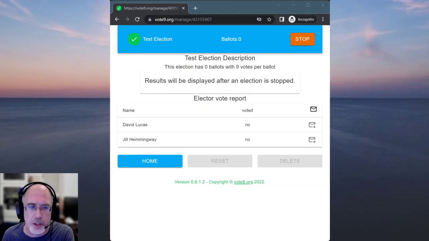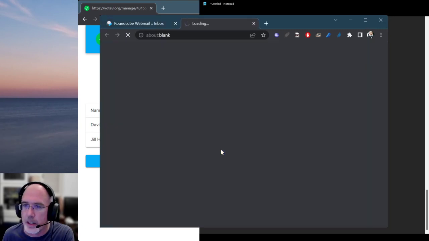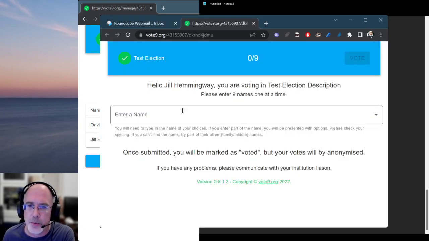Back to the email, you'll see that Jill Hemingway here has the ability to vote. So when she gets this email, she clicks on this link, and that will take you to a page which allows you to actually vote in this election.